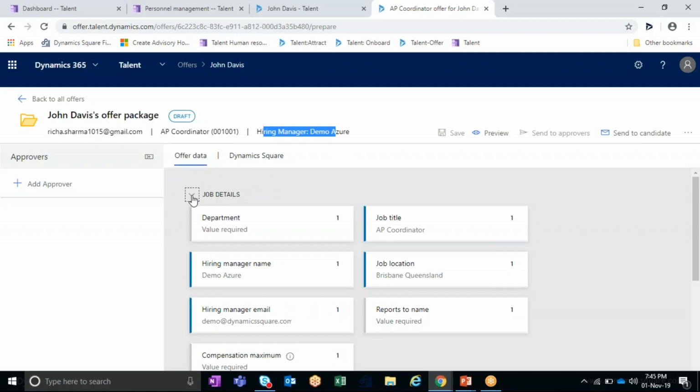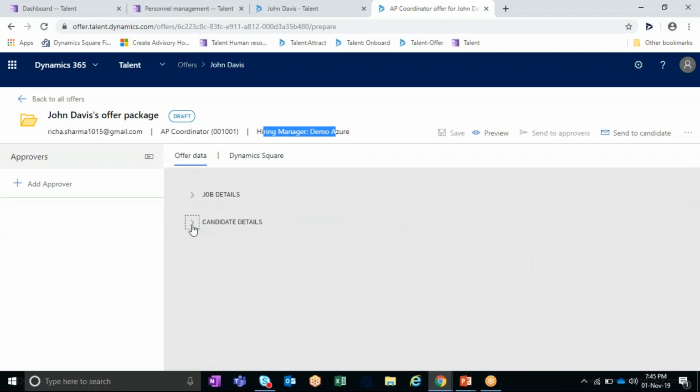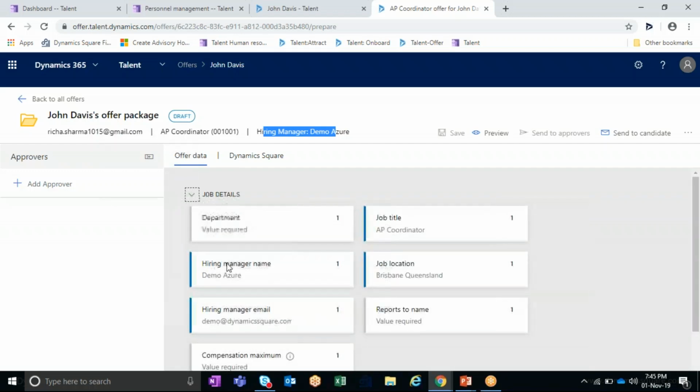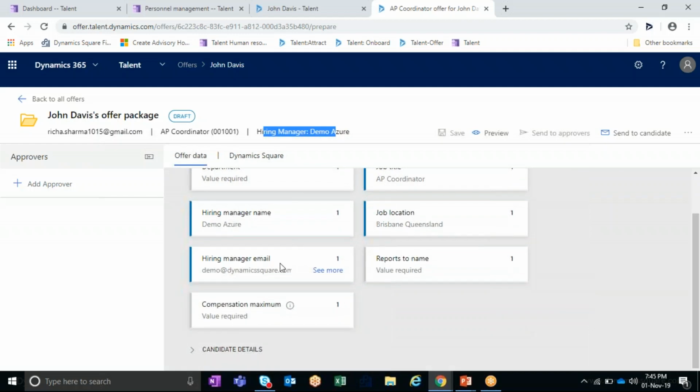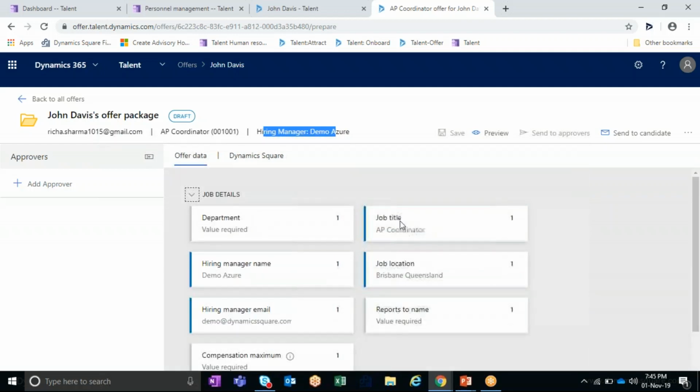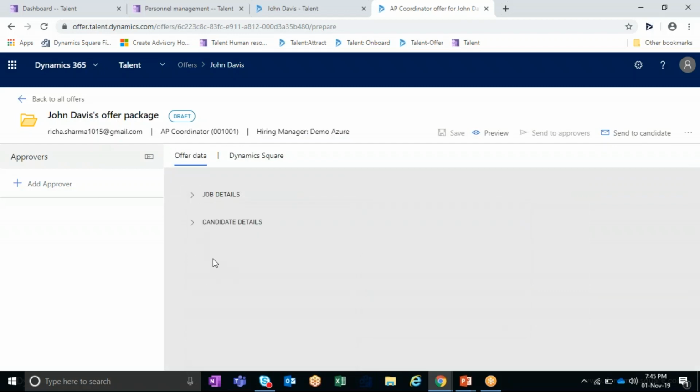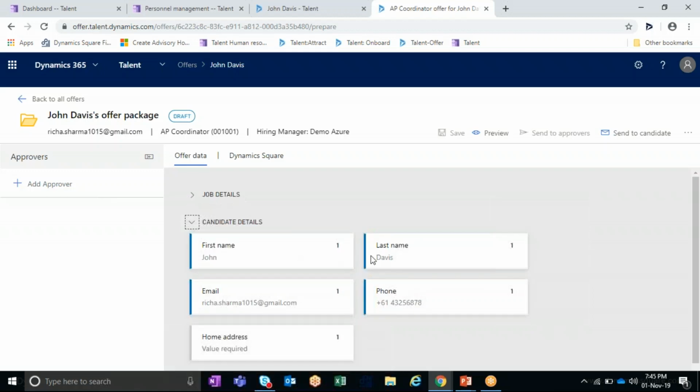The offer data is nothing but the placeholders which will be coming from two masters. One is the job master and another is the application master. So I have applied placeholders like hiring manager name and hiring manager email ID, and those have been updated properly. They are highlighted here in blue. Then from the candidate, the first name, last name and phone number are coming. So the information which is updated has been highlighted in blue.